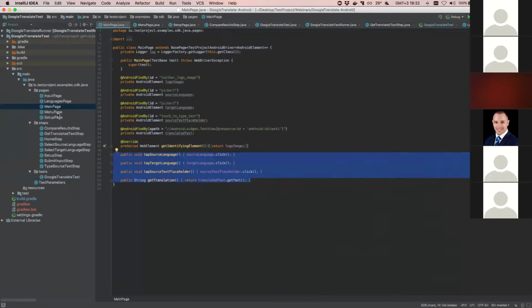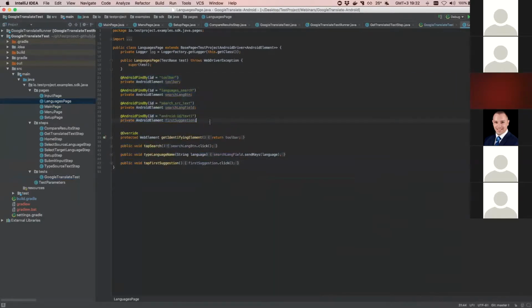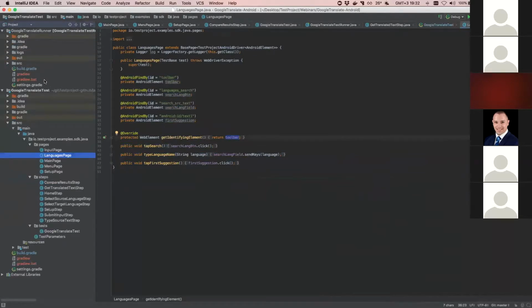But in this particular case, we got the main page with its own list of objects identified by the Android find by annotation, and some actions that are taking place in order to achieve the required goals, such as clicking these elements and getting their text and so on. And we also got some different pages, for example, the language choosing page, that got its own object and its own identifier for the unique element in order to make sure that we're currently seeing the right page.